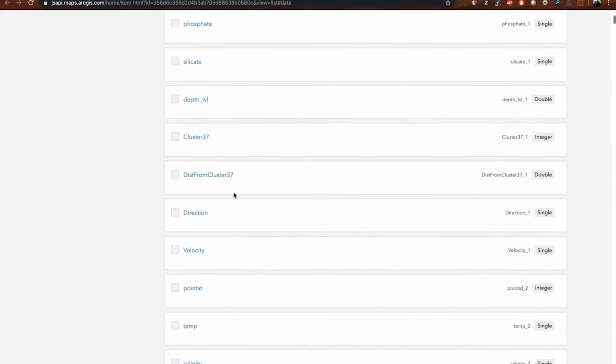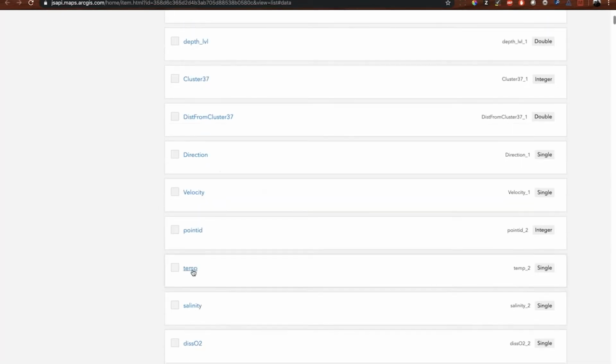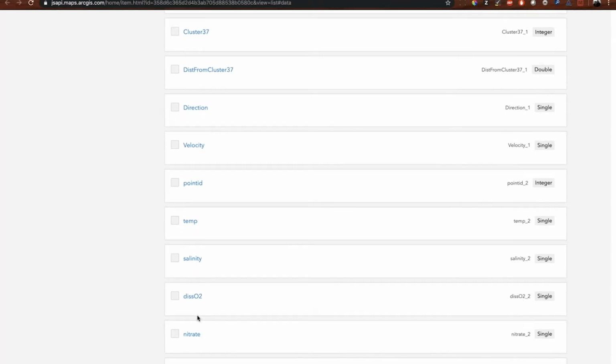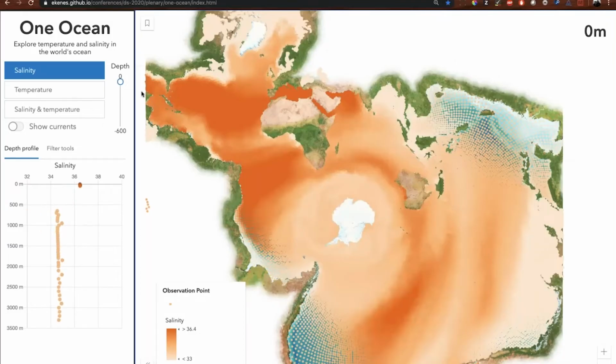It contains some interesting attributes, such as the direction the water is moving, the velocity, the temperature, the salinity, dissolved oxygen, nitrates, all sorts of data at your fingertips. When I first saw it, I wanted to get my hands on it and create an app. And in collaboration with my colleagues Jeremy and Keith, we were able to create this application.